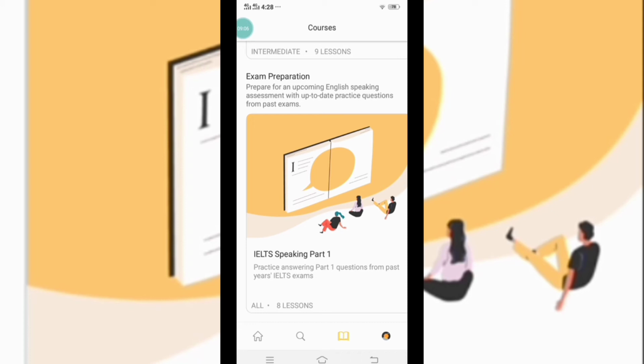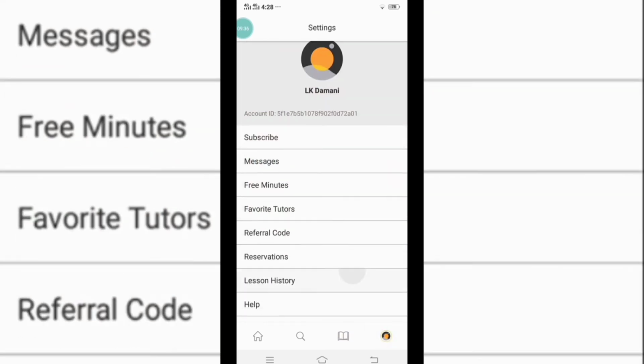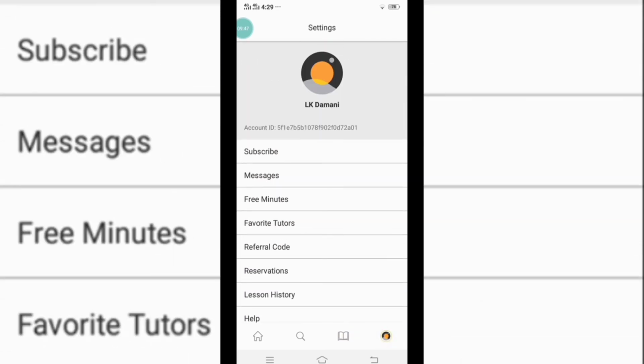This is only for all, not for any specific people. There is no specific level selected here. This lesson is for all. All right, I hope you got it. So in this step, there are a lot of options. Step by step I'll tell you.